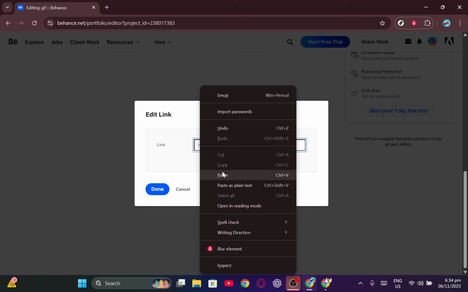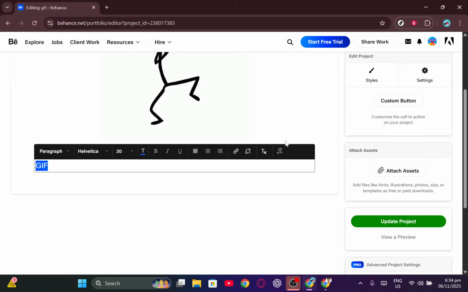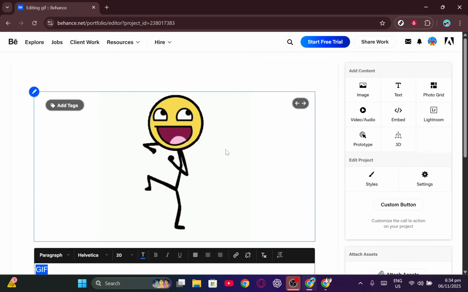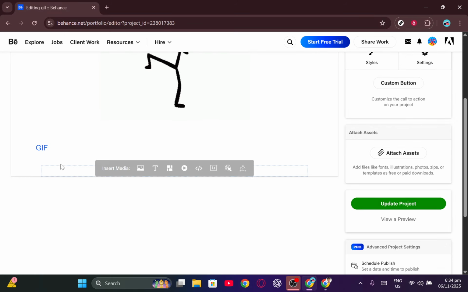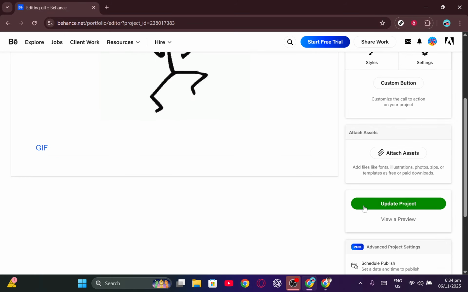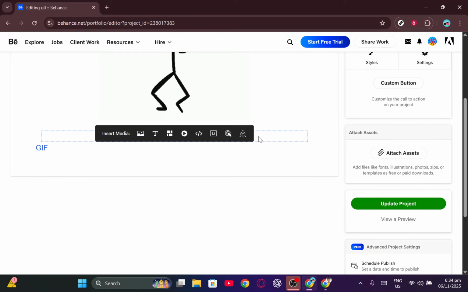Double check the URL to ensure it's correct. There's nothing worse than sending someone off to the wrong location. Once you're happy with the URL, hit Done to apply the link. Now that your link is embedded, you need to save your changes. If you're editing an existing project, be sure to click on Update Project to save your work. If it's a brand new project, you'll select Publish to make your project live with all its new interactive features. By doing so, you make sure all your hard work isn't lost and is available for your audience to enjoy.